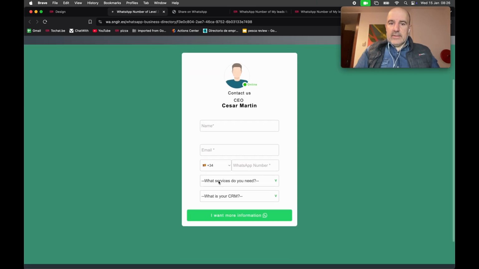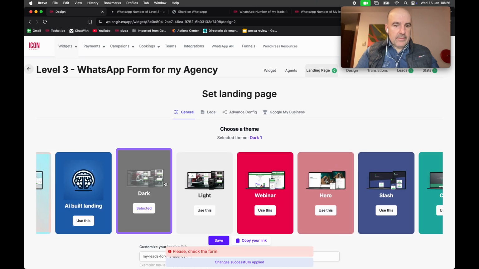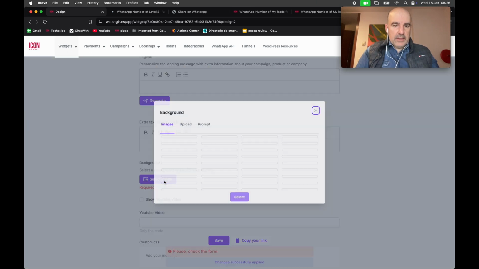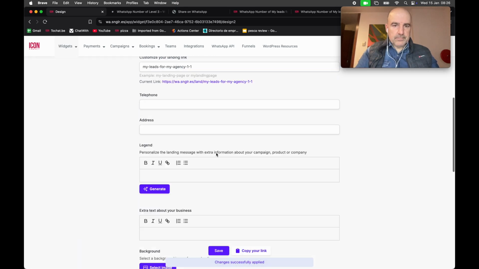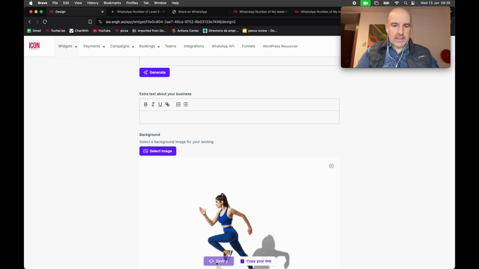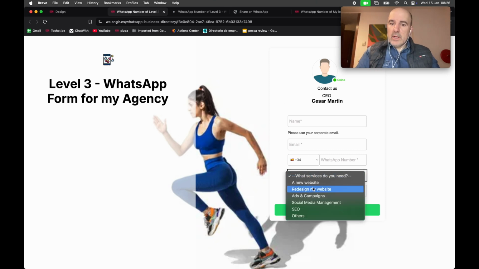Okay, this looks nice. This is the widget. So we have the information here. Let's go back to the templates. Let's choose an image here. Let's put, for example, this one and this one. Okay, like that. So now this looks like a nice landing page for you to capture these leads. And as you can see, you can go from something very simple to something more sophisticated.